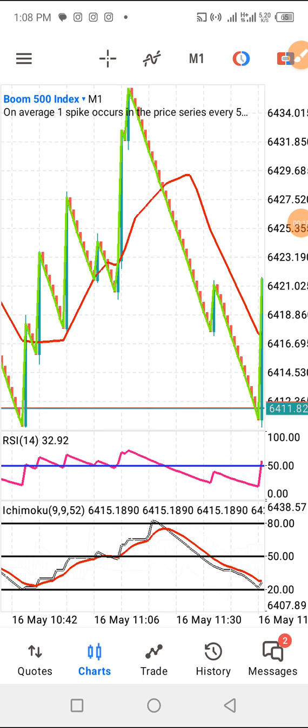Now today's strategy is how to use the 1 minute time frame to scalp any pair, be it currency pair or synthetic indices. In as much as it is 1 minute, you can use this strategy to scalp those pairs or those stocks.